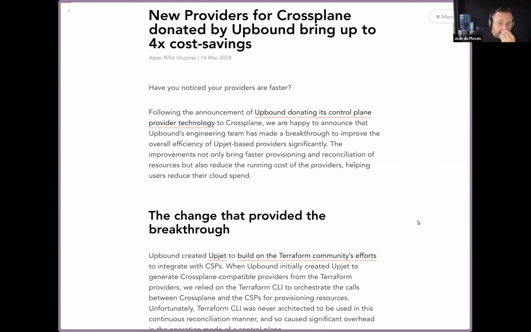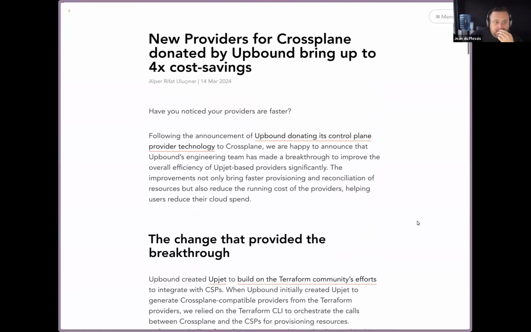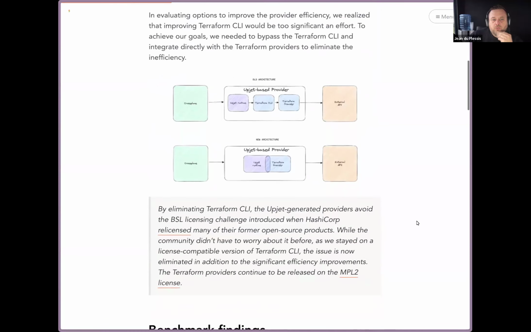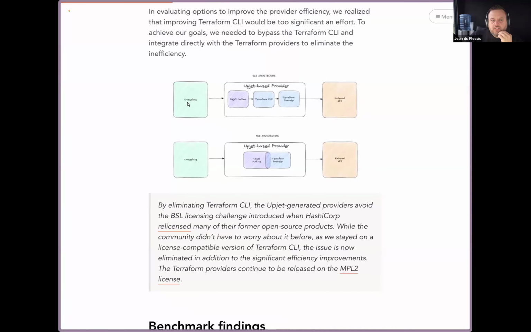As a reminder, we blogged about this in March of this year, and we talked about the old architecture, where essentially the object-based provider would have an object runtime which receives the Crossplane reconciler's request. It would make calls to Terraform CLI, which would in turn fork processes of the Terraform provider, which would then make calls to the external API.